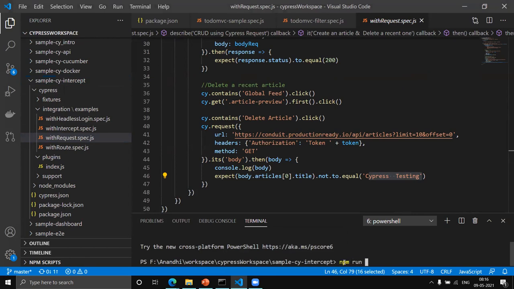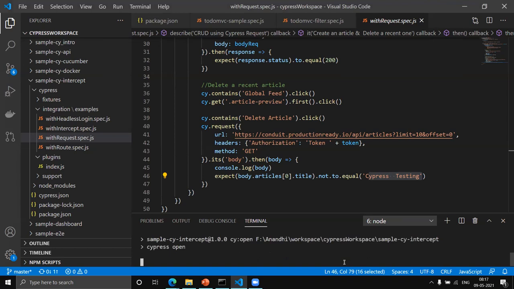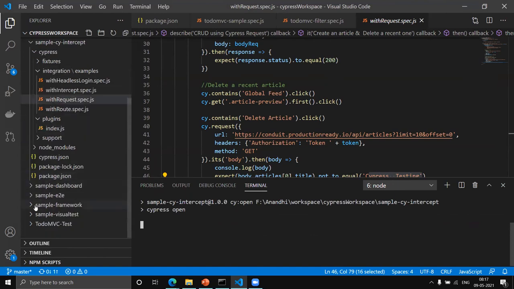So the npm command is run cy open. To execute by opening a browser and executing, we do a Cypress open. For executing in headless mode, we can do a Cypress run, which will execute the test cases and display the results in the terminal itself. And in the case of headless execution, it will record the test cases as a video. I'll show you the sample here.